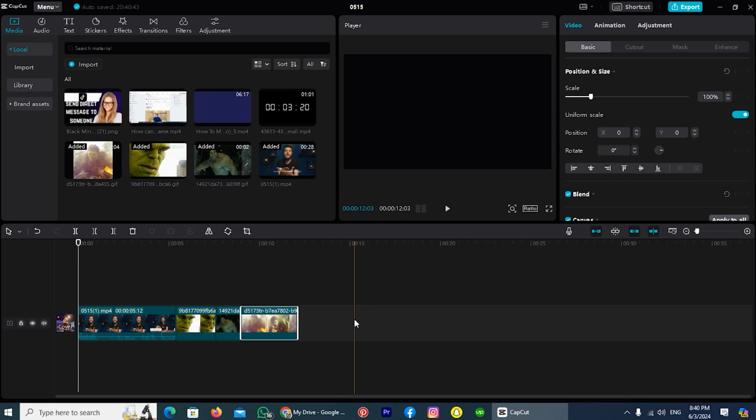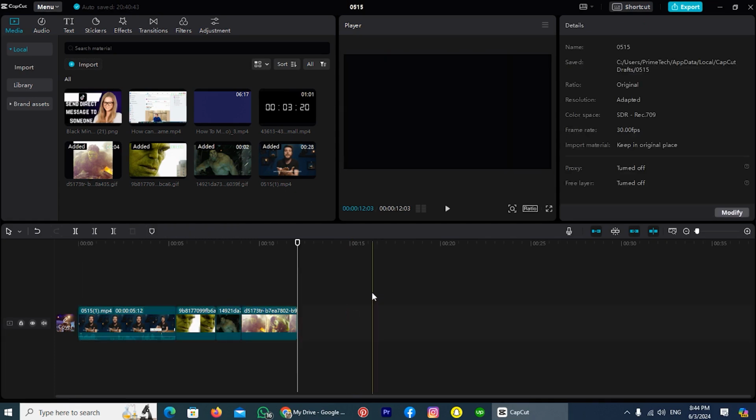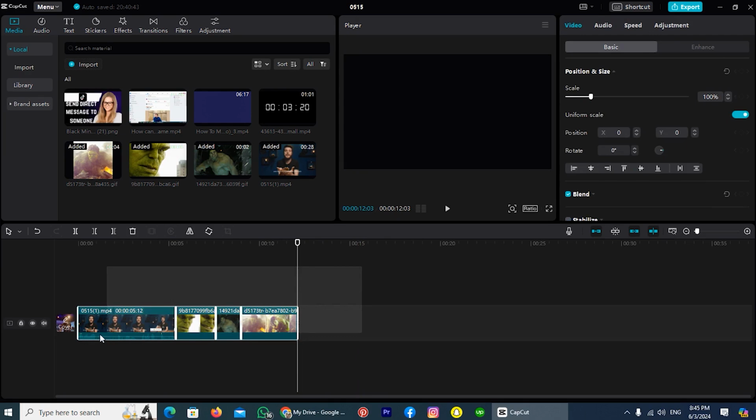So how can you do it? For this, I have 2 ways. The first way is you can select all these clips by tapping Ctrl-A from your keyboard. As you can see, all the clips have been selected, and if you don't want to do it with your keyboard, then you can select all of these with the help of your mouse. Simply do a left click of your mouse and do like me.